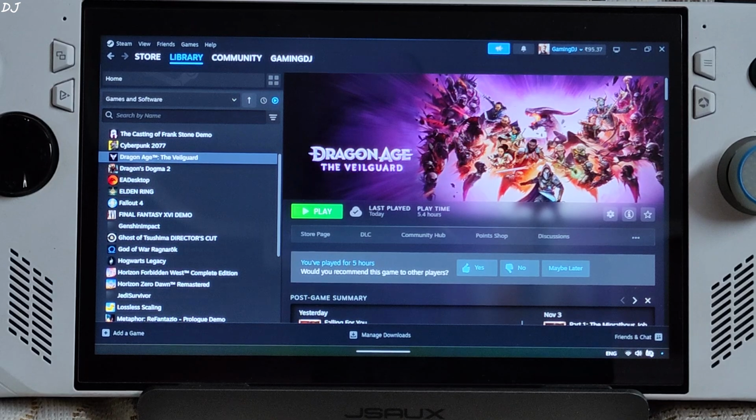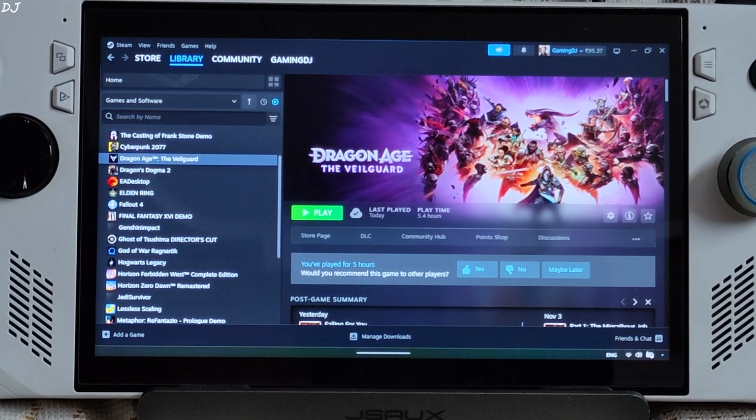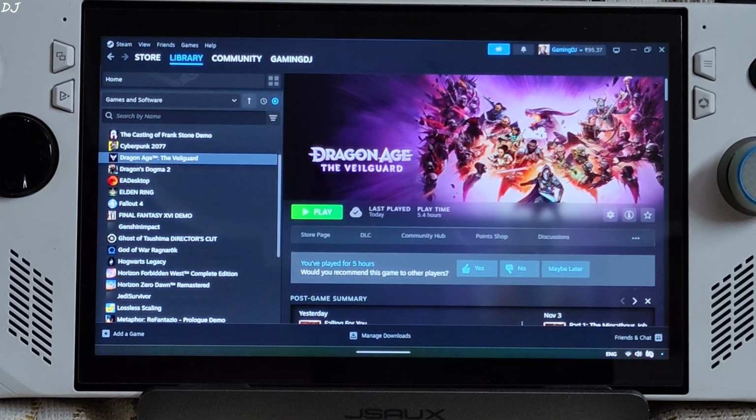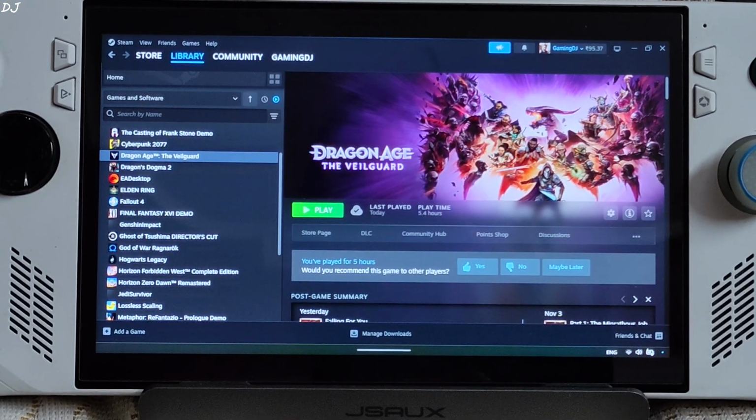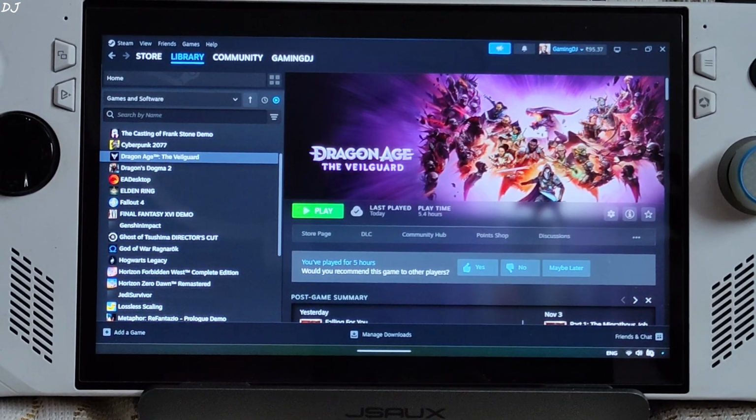LSFG is a universal frame generator that works on any GPU. It's included with a paid application called Lossless Scaling that sells on Steam Store for around $7. It will be interesting to see how AMD's Anti-Lag 2 tech works with LSFG.